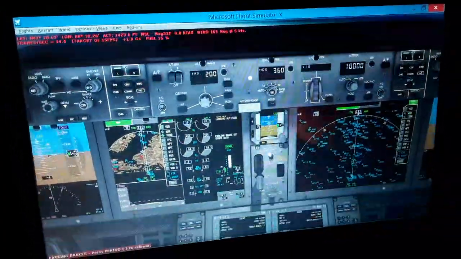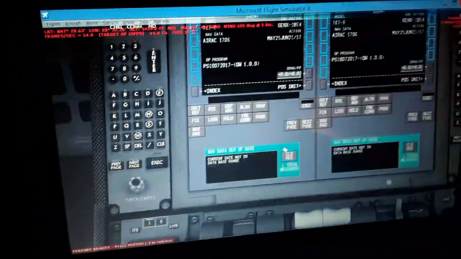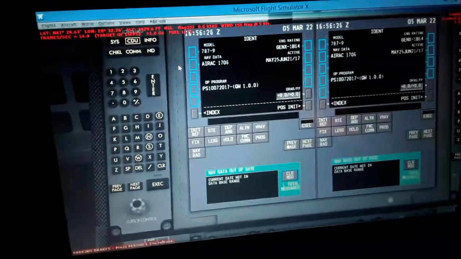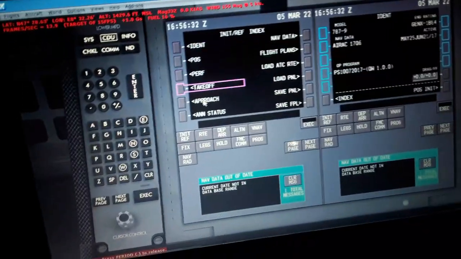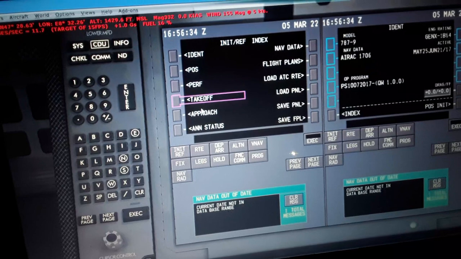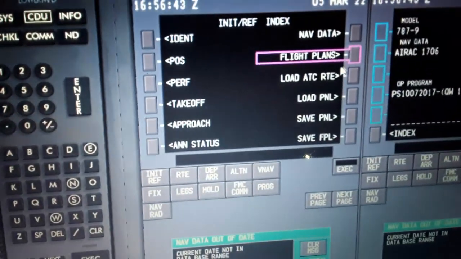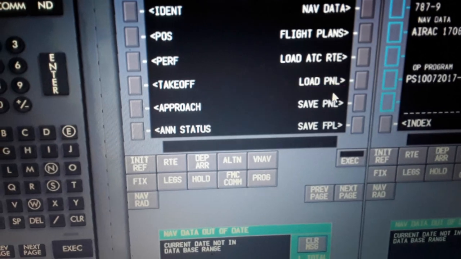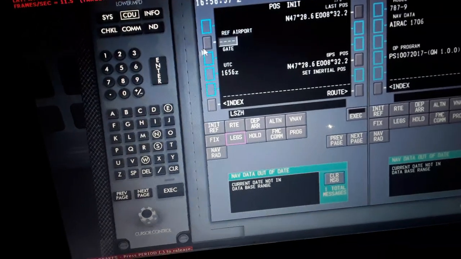So you can see another view here of the aircraft. You can see we have the index here, the functions, the modes, identity, position, performance, takeoff, approach, announced status, navigation data, flight plan, load ATC route, load plan, save plan, save flight plan. So we have position here. We're gonna use the reference position, LSZH, Zurich International Airport, Zurich, Switzerland.